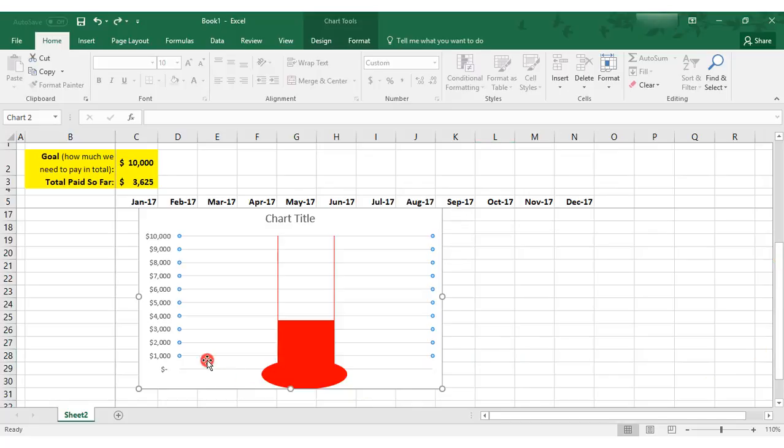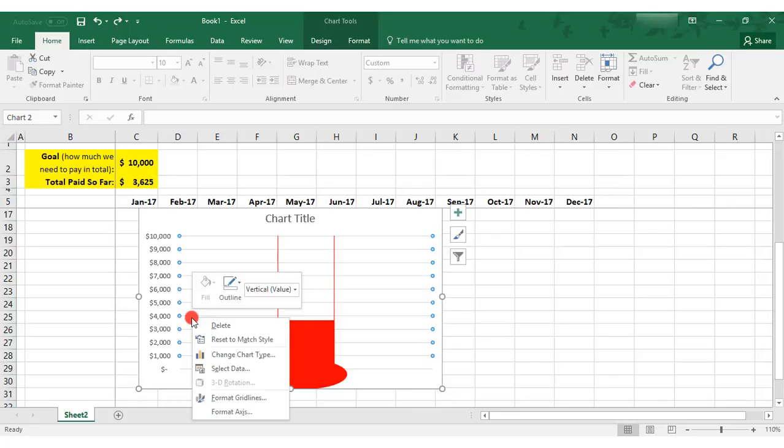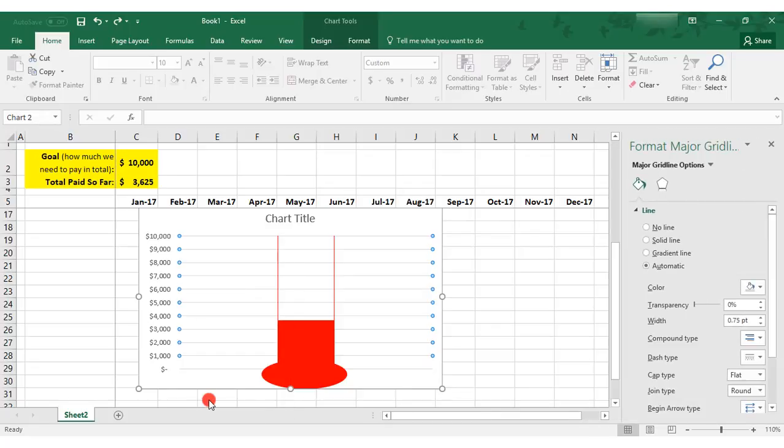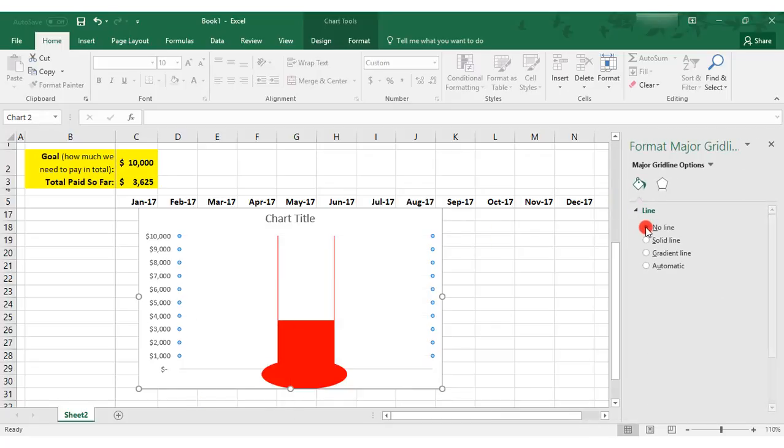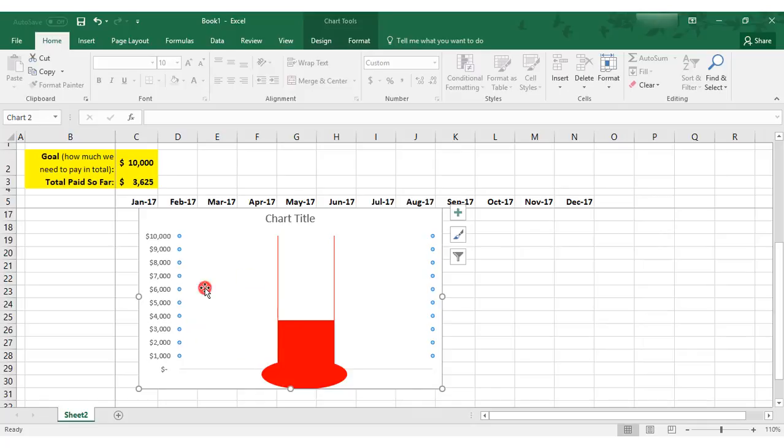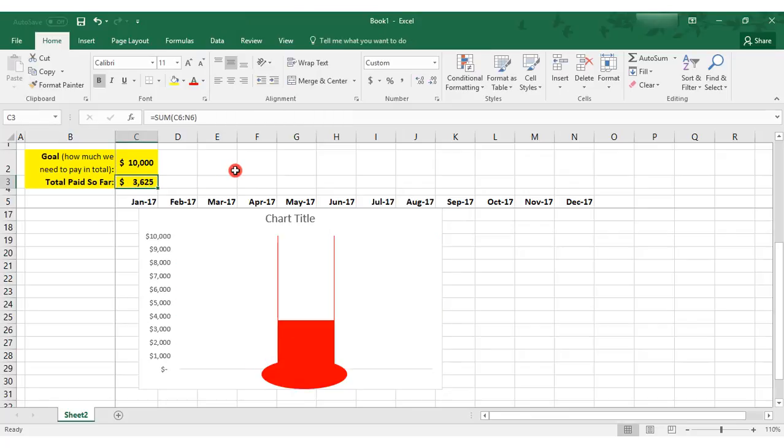So to clean up the thermometer a little bit, I'm going to get rid of these grid lines. So selecting any of them, right click and format grid lines, and under line, choose no line. And this gives us a little bit more open space around the thermometer. Now to test this, this is tracking the total paid so far. If I change this number, the 3,600 to say 7,000, you see that the temperature or the amount paid also rises. So we'll undo that.